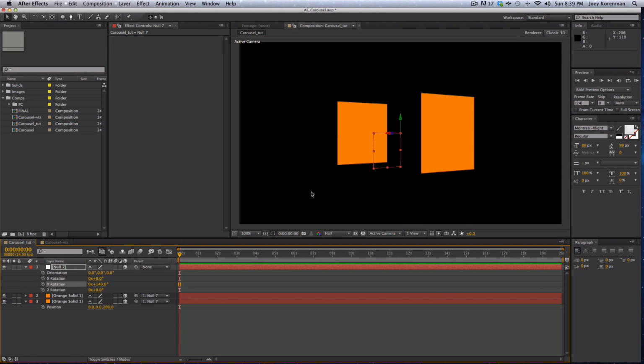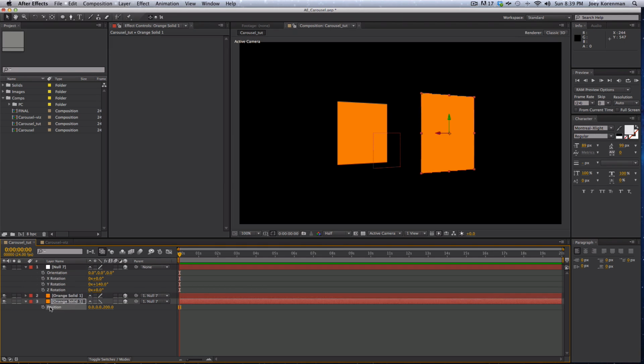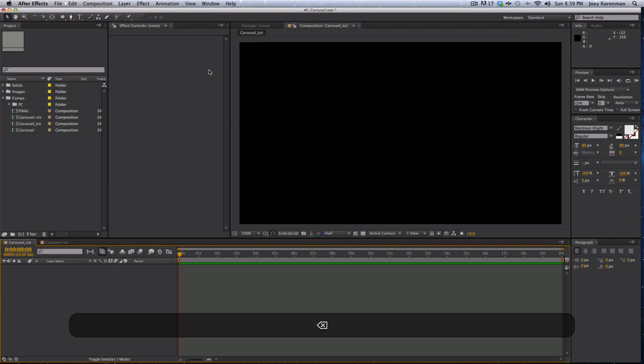But what if I wanted these solids to always face the camera, to always face forward? Well, that would be possible with some more expressions, but it would be really difficult to figure out the math of how to, let's say I had a dozen of these layers. It'd be pretty difficult to figure out how to place them around this null. So what I thought I would try, let me just get rid of these for a second.